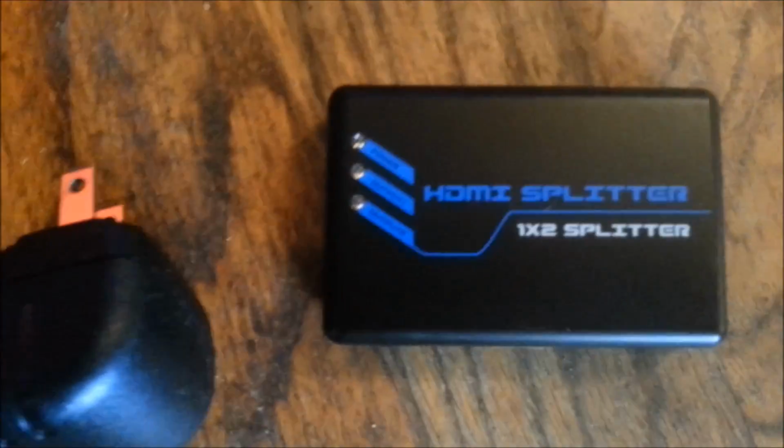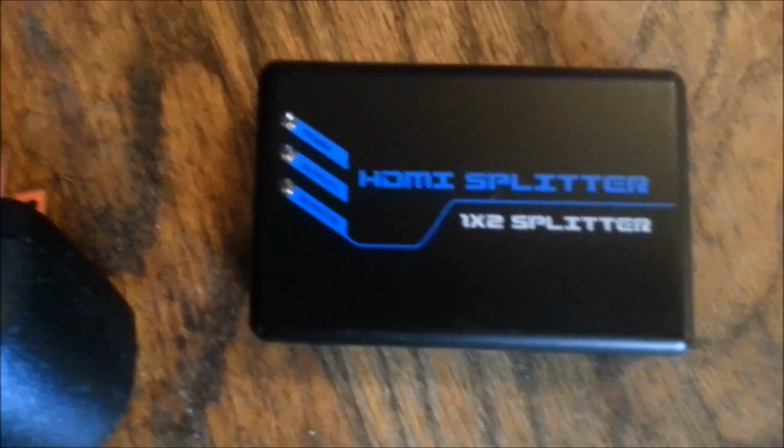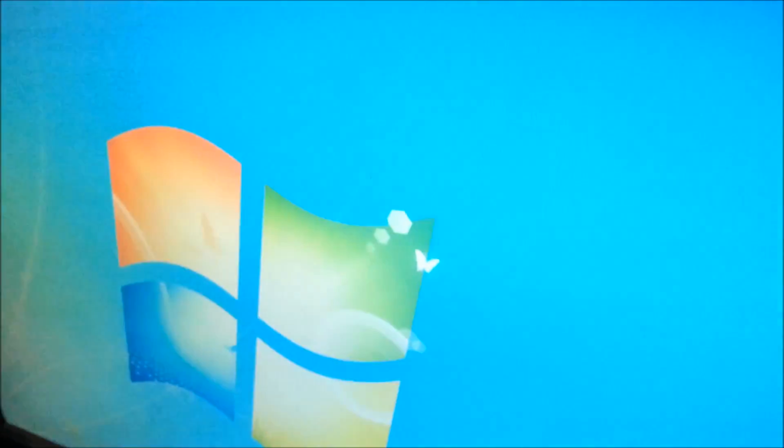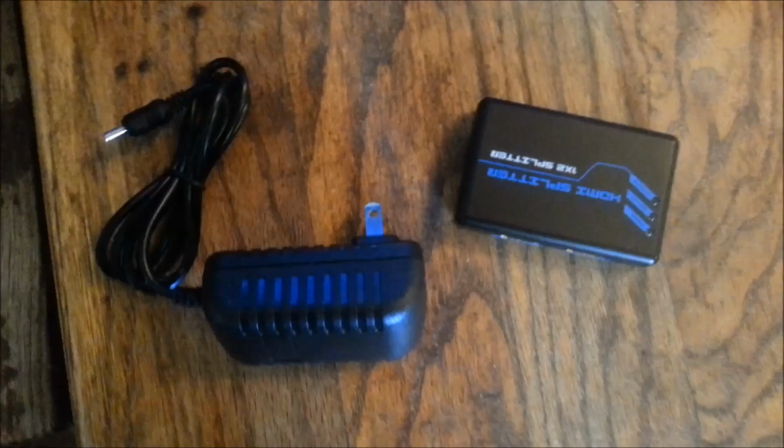It's called an HDMI splitter, one in, two out. Supposed to put one HDMI in, and it'll put two out. So I'm going to take the one off of this, the monitor on the right, plug it in, going into here, and I'm going to have two HDMIs coming out, one to this TV and one to this monitor here. And we're going to see how it works. So I'm going to plug it all in and I'll be right back.